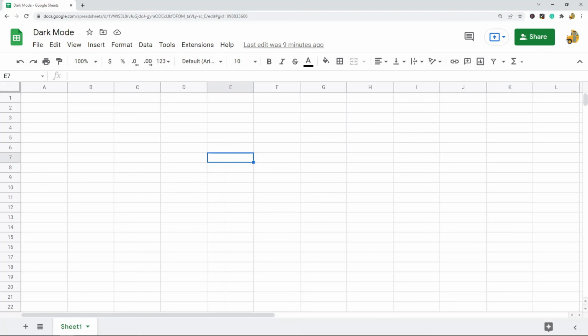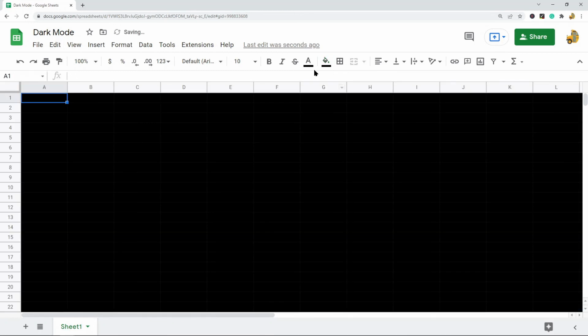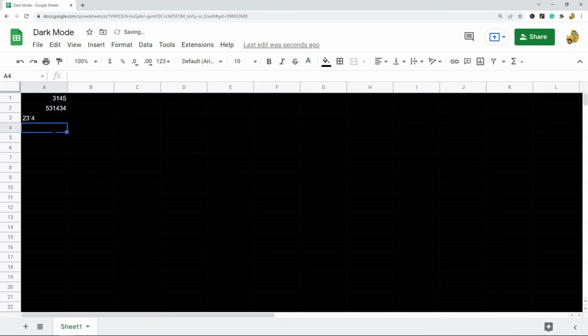The last option, if you're on a computer, is to manually change your background to black and your text to white, kind of using a makeshift dark mode. This isn't really a perfect method, but if you don't want to change the settings of everything in your browser, this might be the only other option you have. I'm just going to highlight everything, and then I'm going to do black, and then I'll change my text color to white. And then you have a black background and white text. So that is another option if you're on a computer.